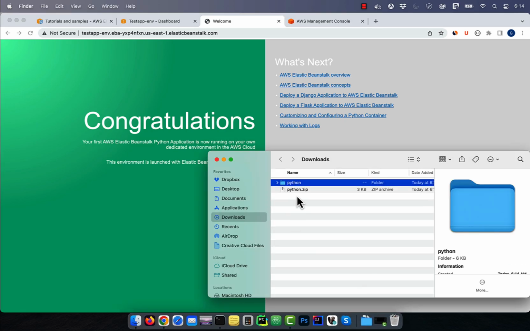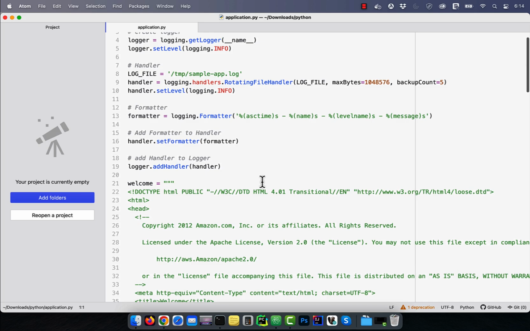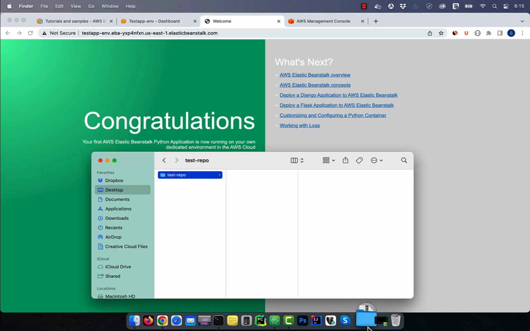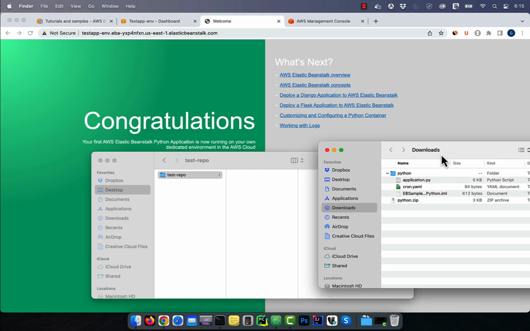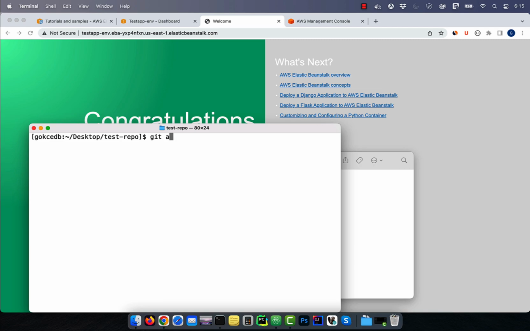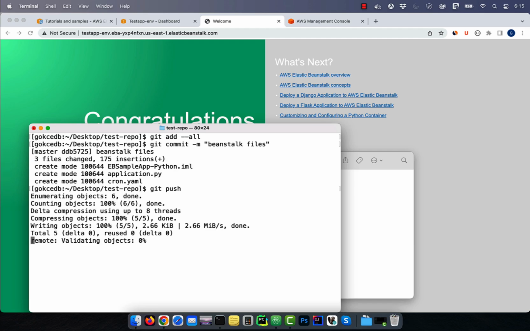Next, let's uncompress the Python.zip file and change the application.py file. I'm going to append version 2 to my h1 tag, then save this file. Next, let's drag these three files to the AWS CodeCommit repository and use the git add command to add them. Use git commit followed by git push to push these files to the remote master branch.